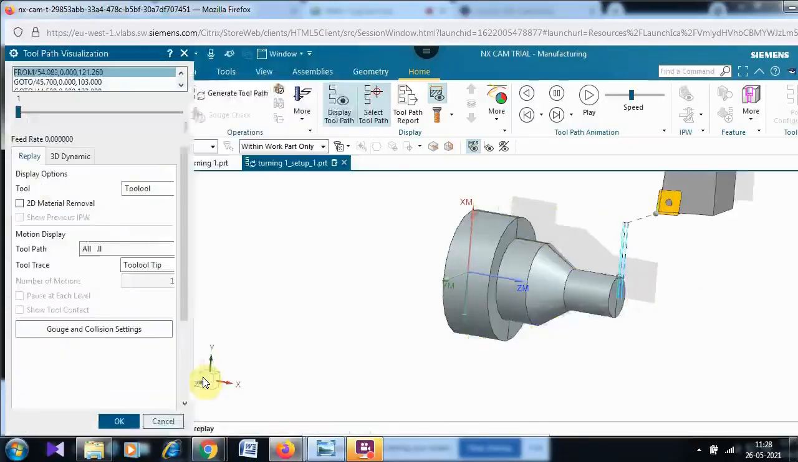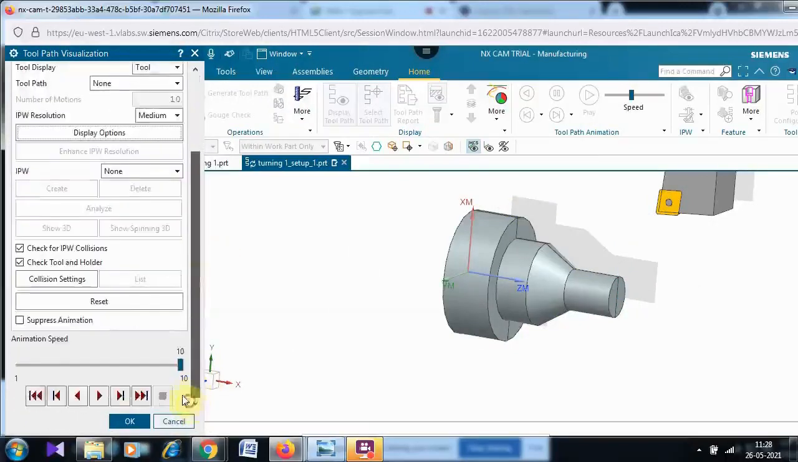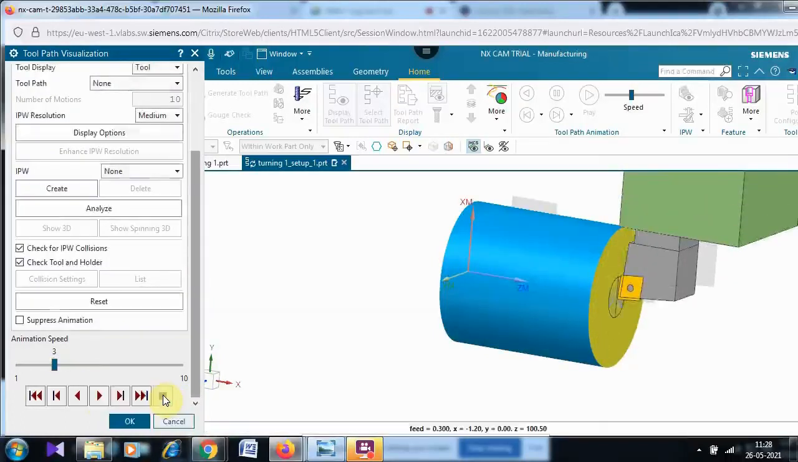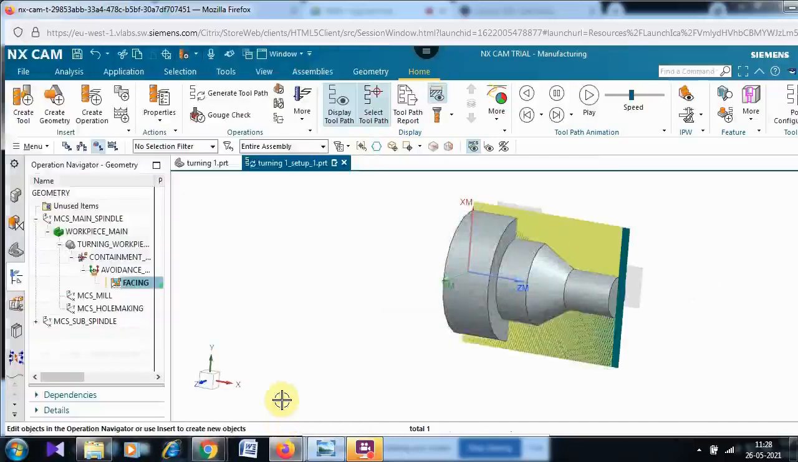I am going for this verify, and then 3D dynamic as we usually do, and then we bring down the animation speed and then play and see. Okay, now it has done the phasing operation for us. That is, it has reduced the length from 105 mm to 100 mm. Now you can just click OK and come out of this operation. The next operation for me is going to be rough turning.